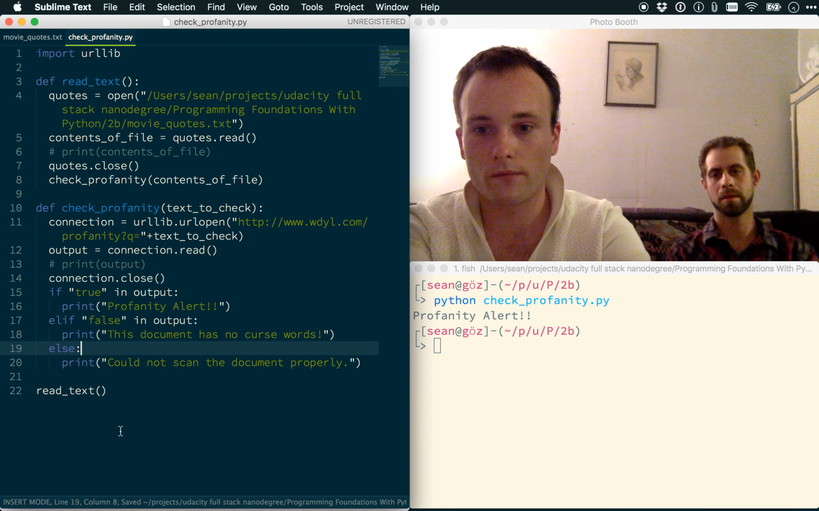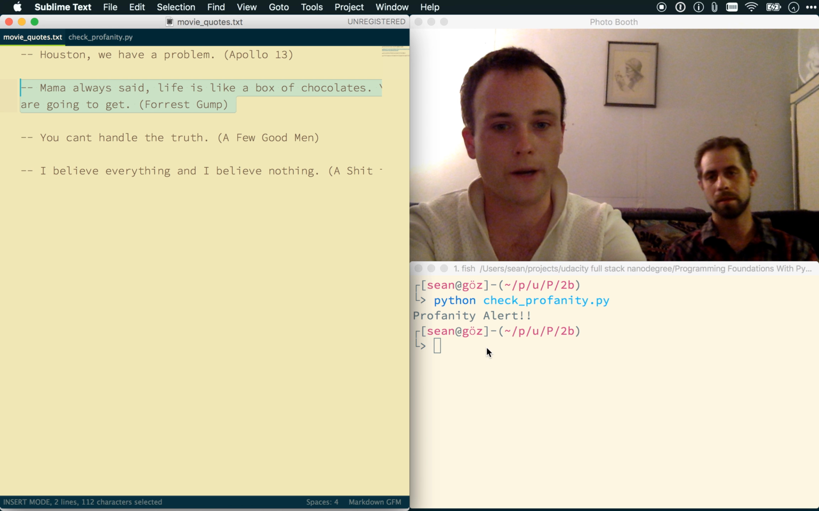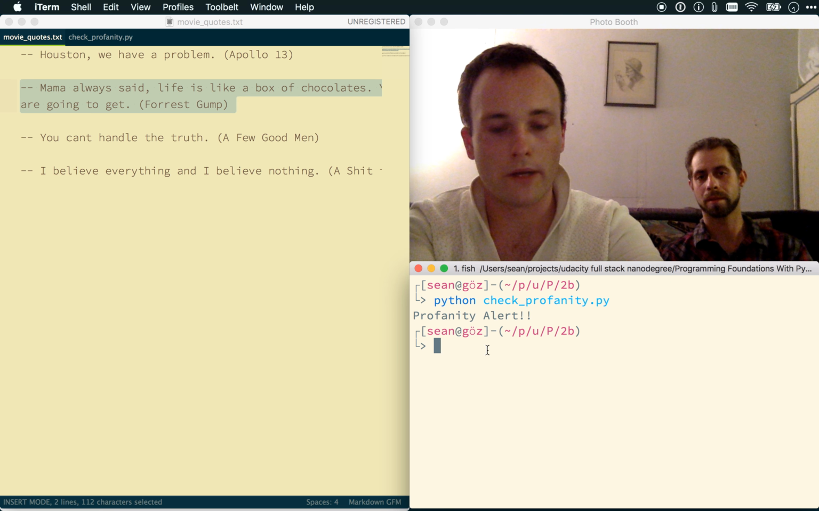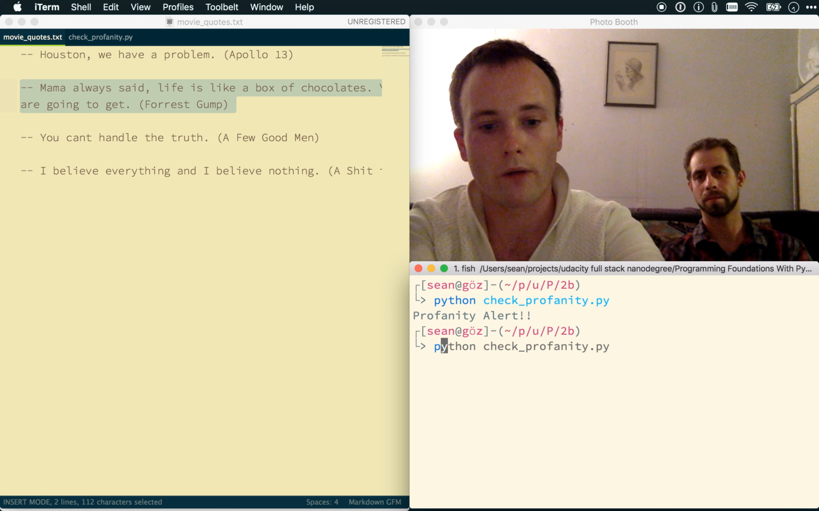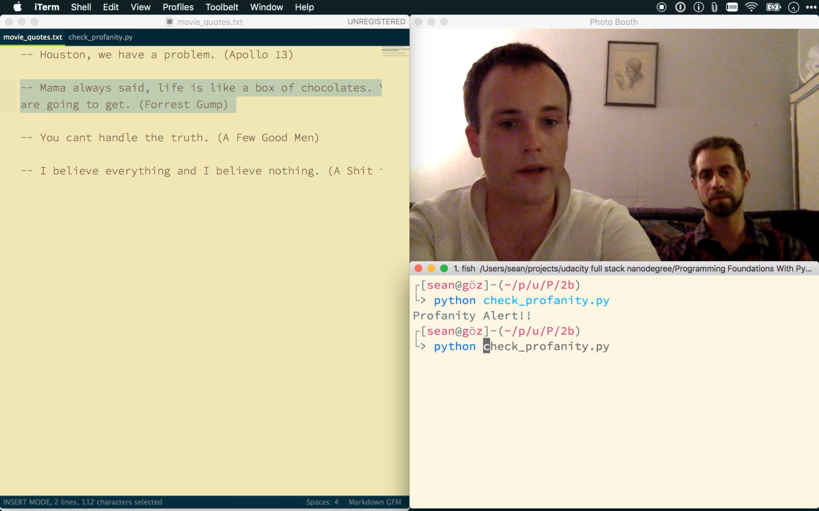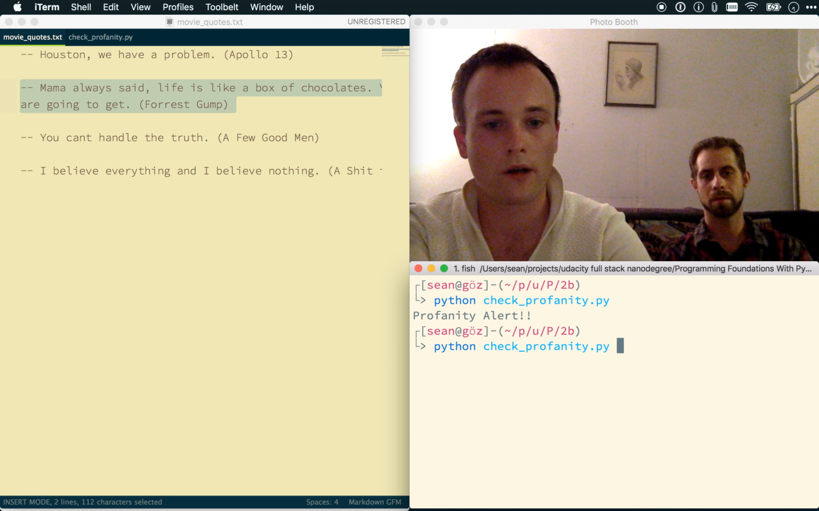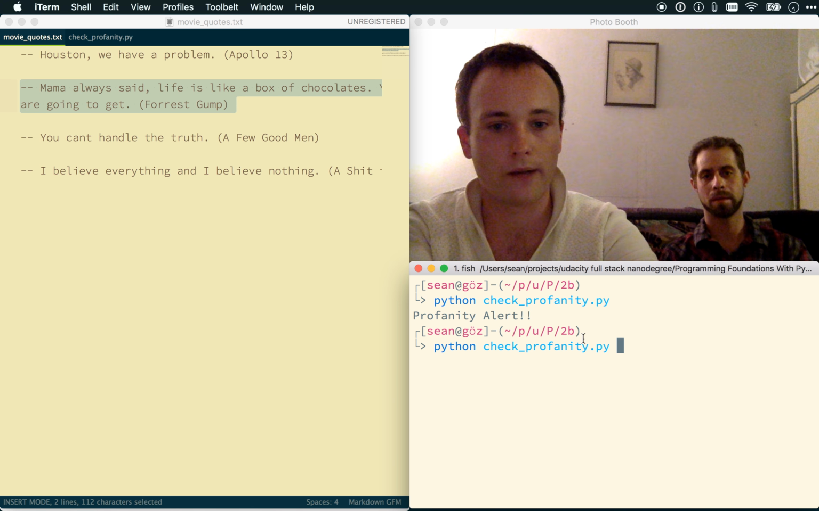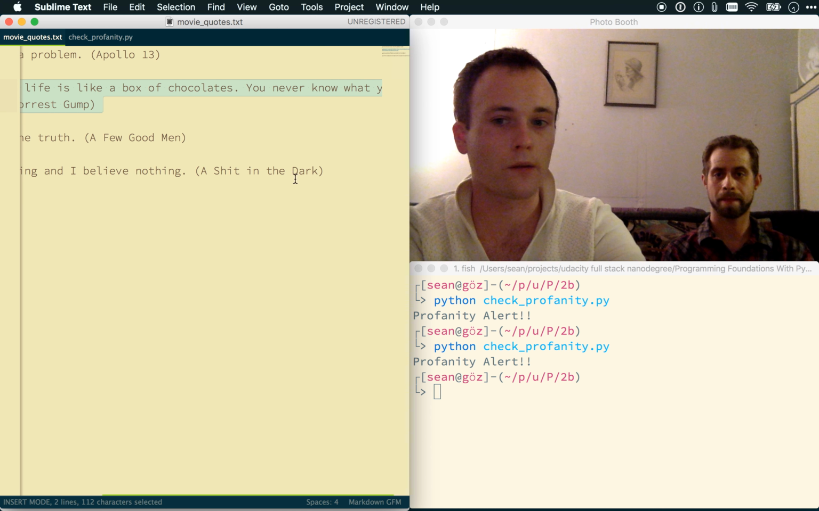So, what does it look like? Well, let's try it out. I'm in my folder on my computer that has the script in it. So the way that you run Python scripts easily is just type in Python and then say the name of your file. So mine's checkprofanity.py for Python. Yeah. So I can just run that, and it says profanity alert. And it seems like it's working, but let's make sure.